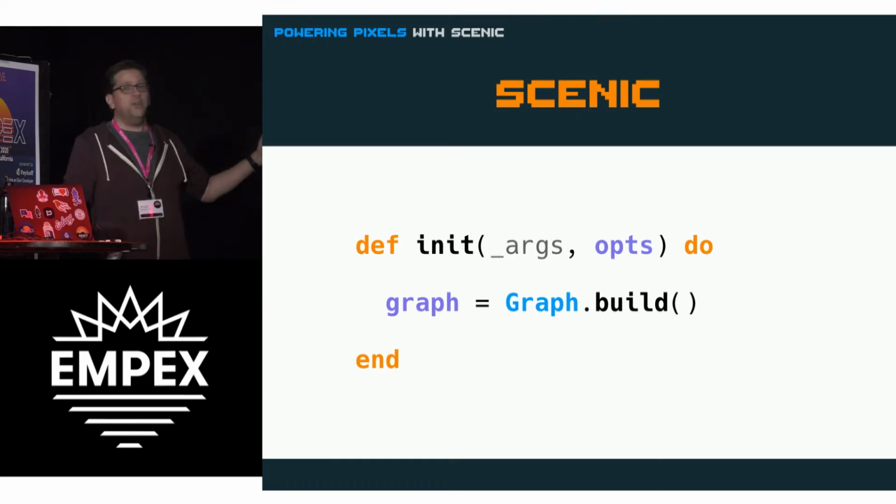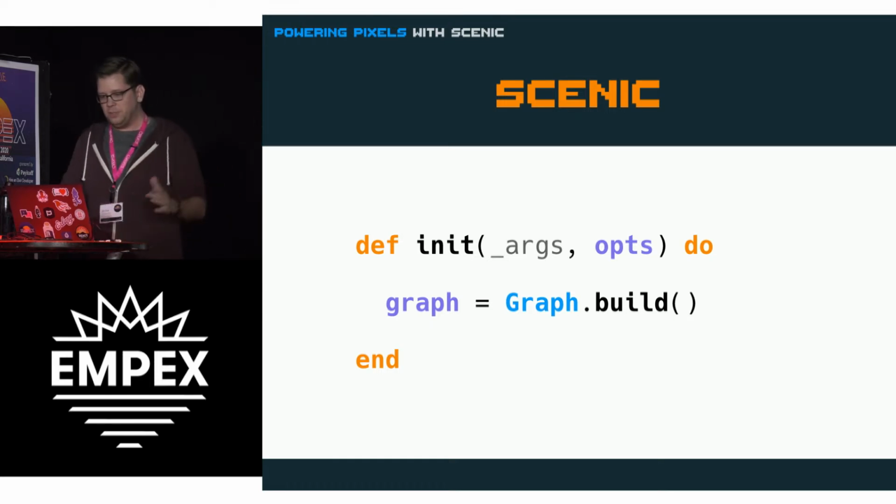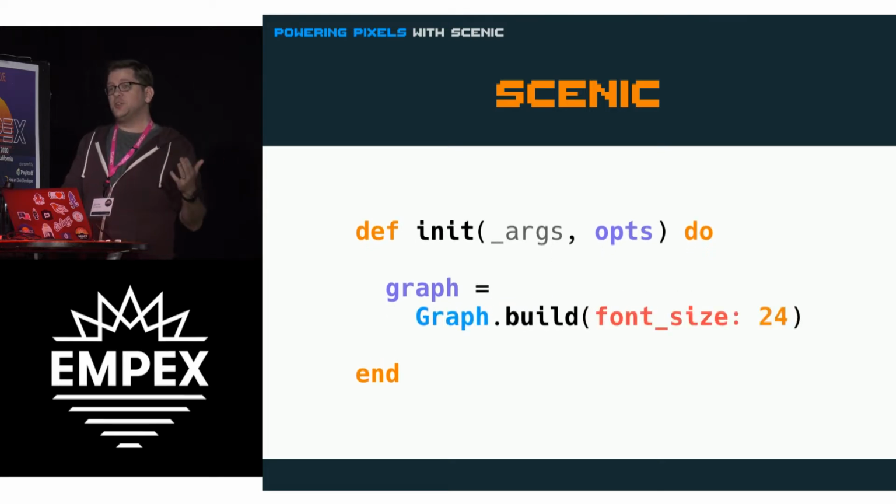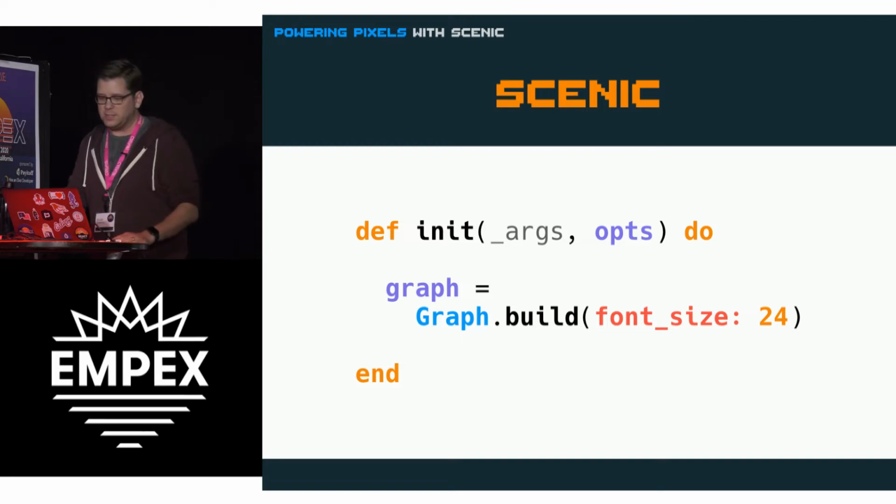Right here we have the init function, which every scene has. On init, we're going to build a graph, and right now our graph is empty. It's just building the container to be ready to start adding stuff to it. You can also add settings to it. For example, I'm going to declare that the font size for this graph is 24, and that way any components or scenes that I add to it will use that by default.